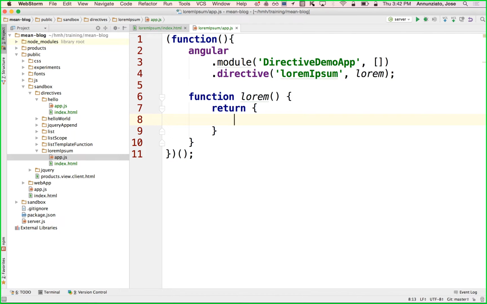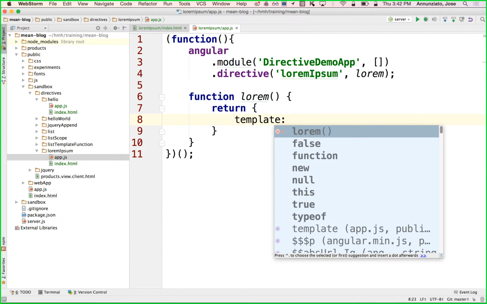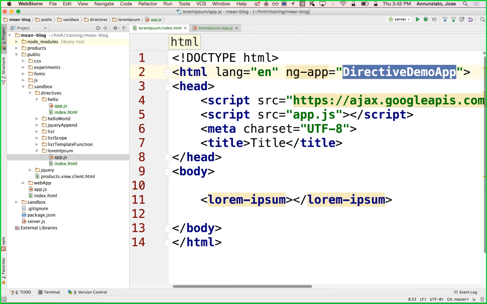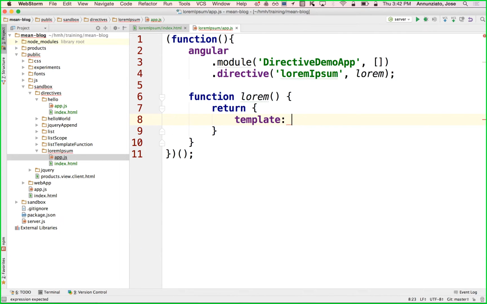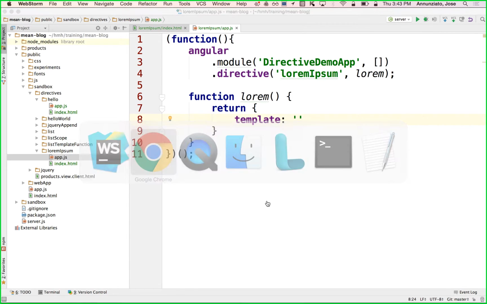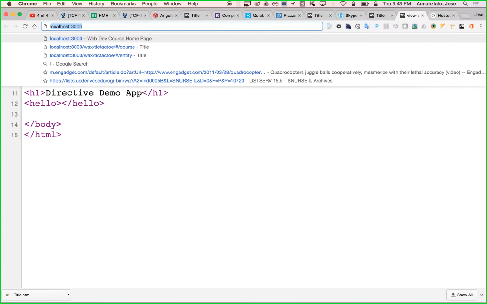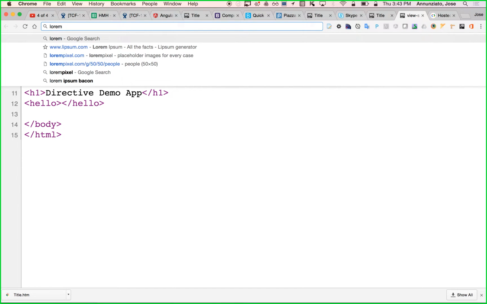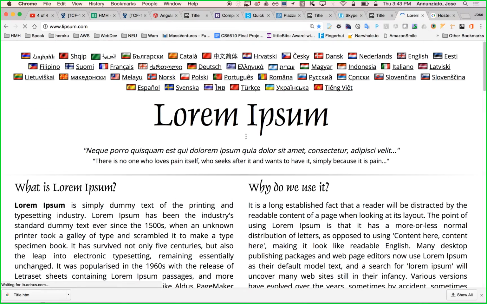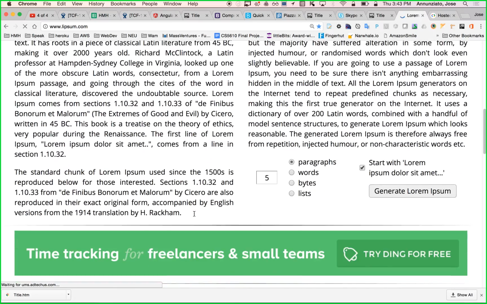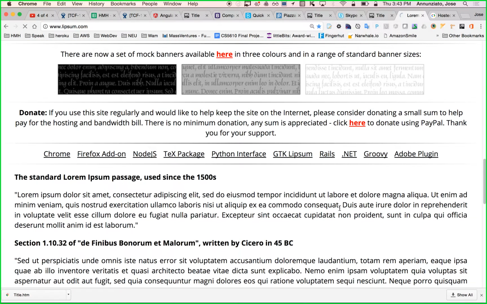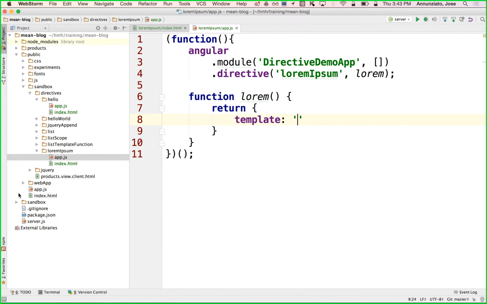In our case, we're going to say that inside of that parent HTML, lorem ipsum, we want to embed the following content, which might be some lorem ipsum content. Let me go fetch some over here. Some lorem ipsum. Let me grab some content. Grab this first passage in Greek. There it is.